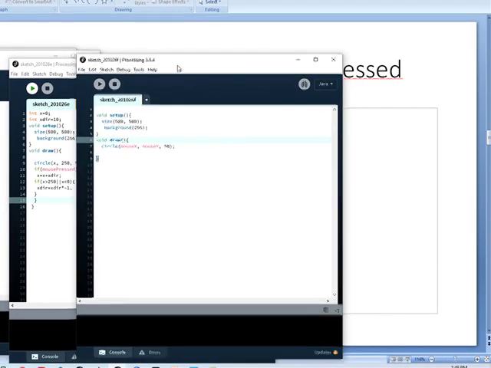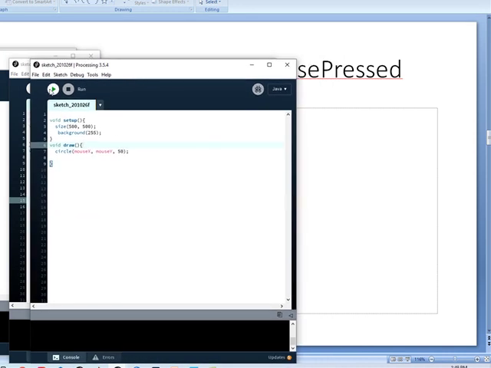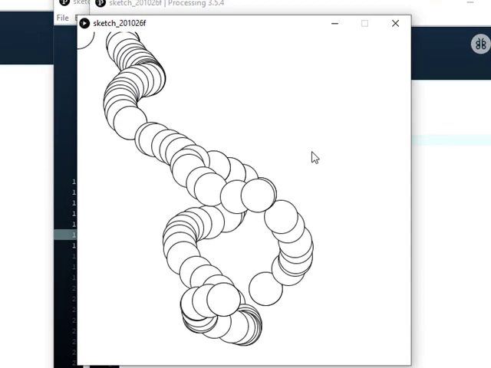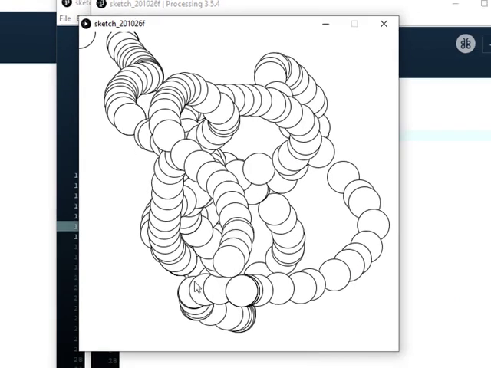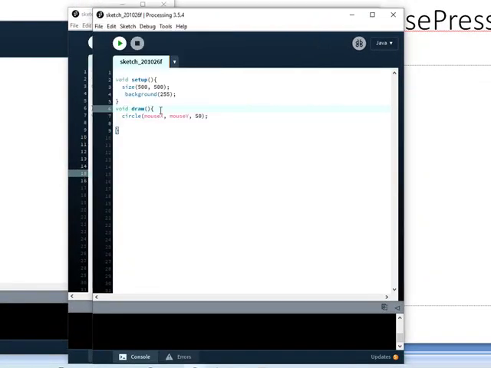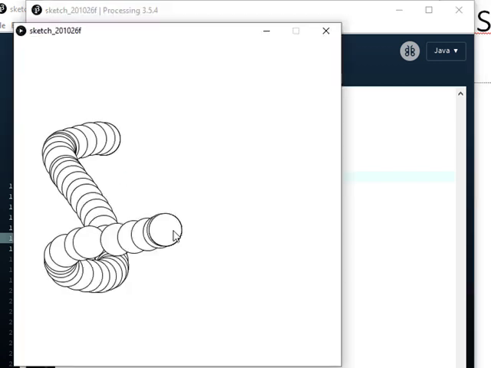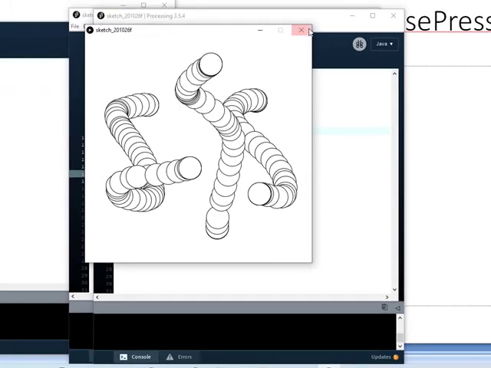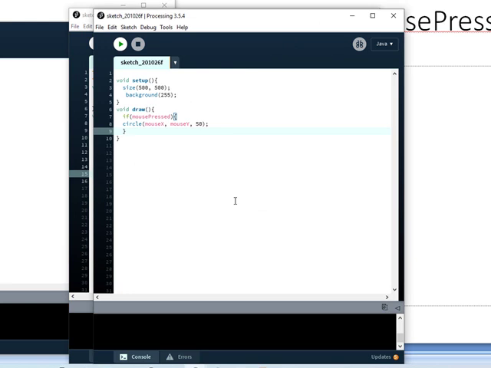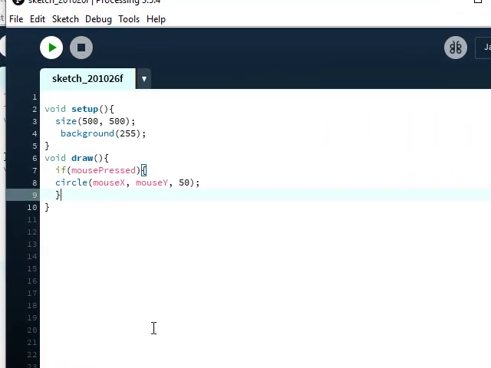And then finally, let's review drawing. So here, I am drawing freely all over. What if I only want to be able to draw when the mouse is pressed? So if mouse pressed, I will get that circle. Okay, and so now I only draw the circle when I am pressing. Okay, so that's all of our scenarios that we've come across so far, just being able to make the things that we've been working on interactive.